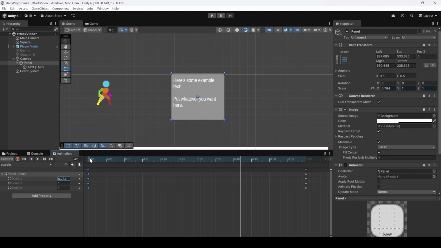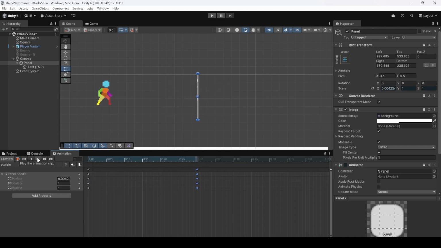Right now it's pretty slow, so I'm going to grab this, make it about twice as fast, drag it down here, and then we'll see how that looks. That's a lot better.